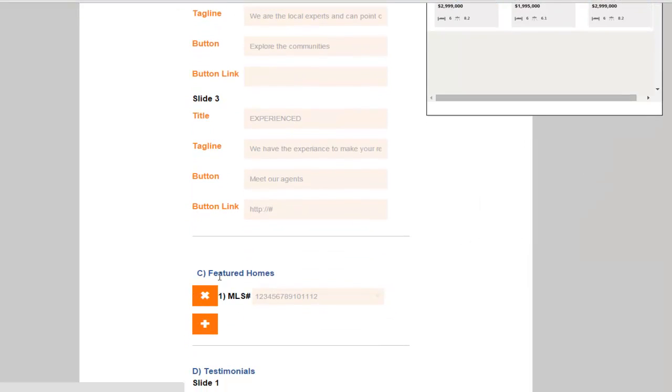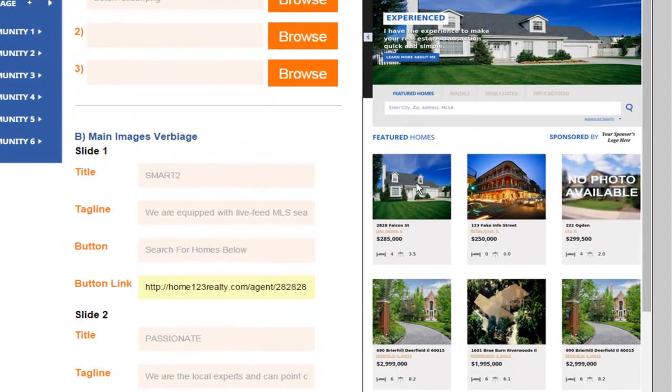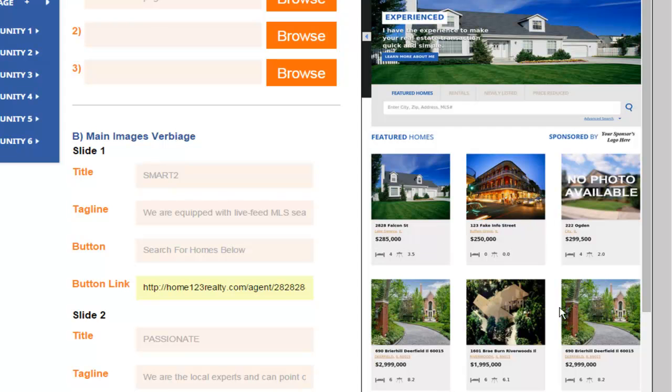Next are the featured homes. Featured homes are located right underneath those sliders. There are 6 that pop up. Those pop up if you have more than 6 listings. It will just display the first 6 randomly on your page.